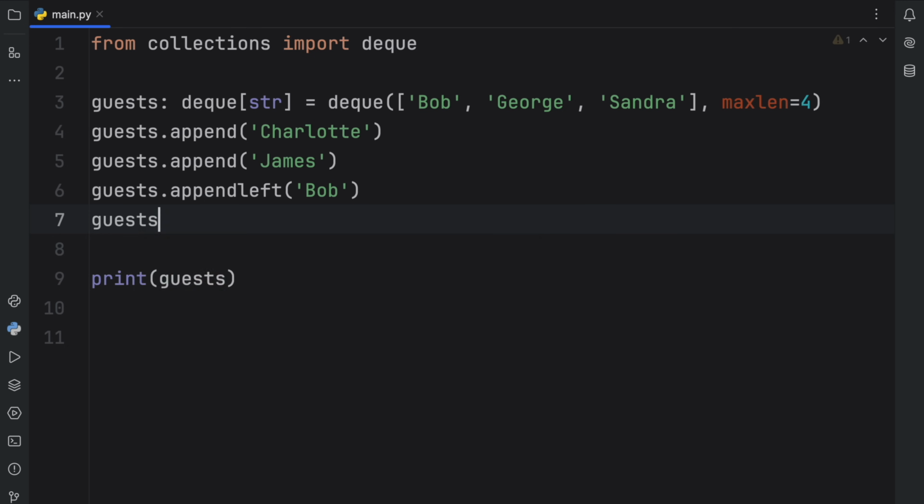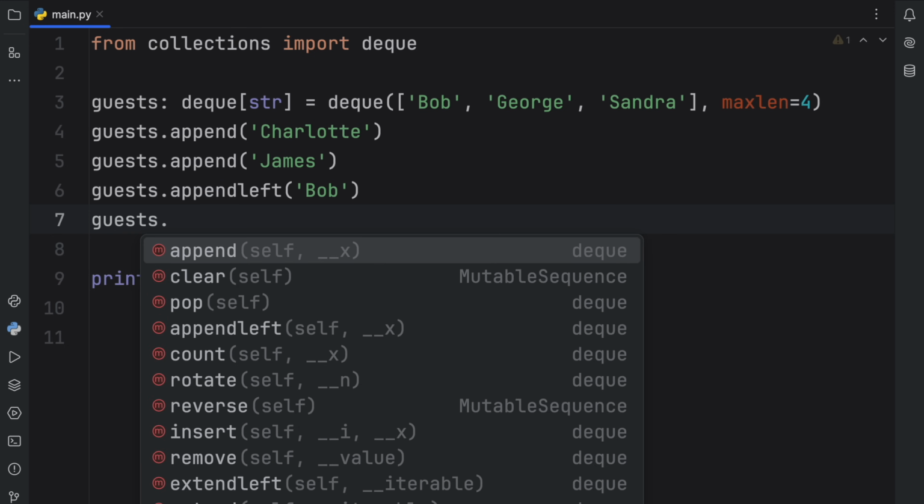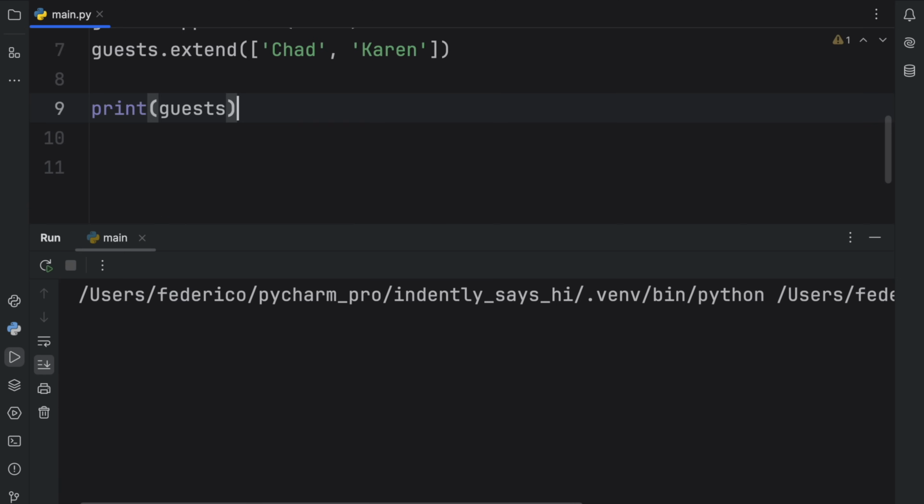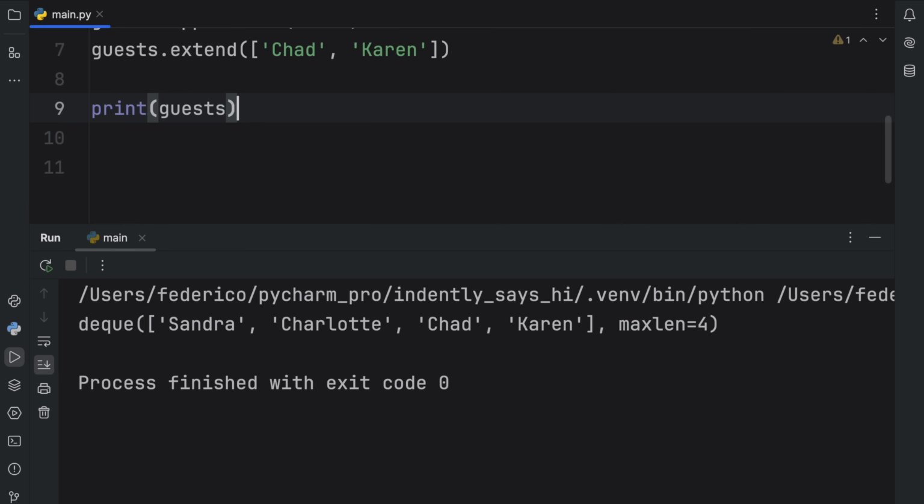So we can also do guests.extend, and this time we're going to add Chad and Karen. And when we run this, you will notice that Chad and Karen made their way into the cafe, which forced 2 other people to leave.